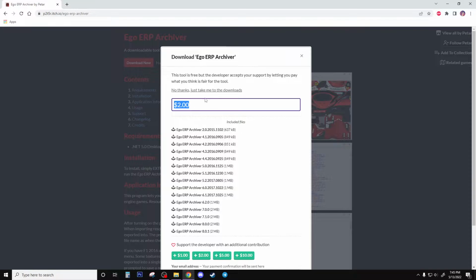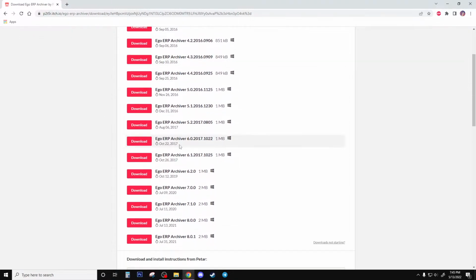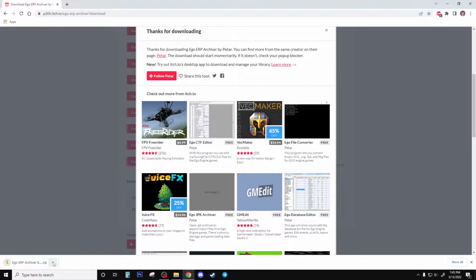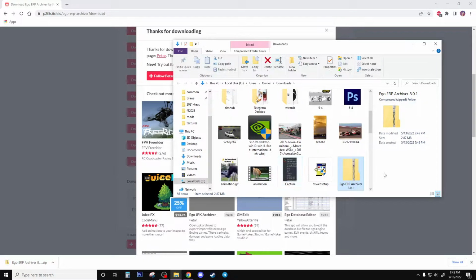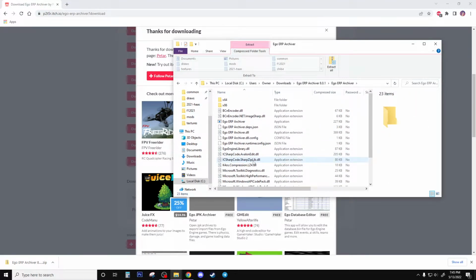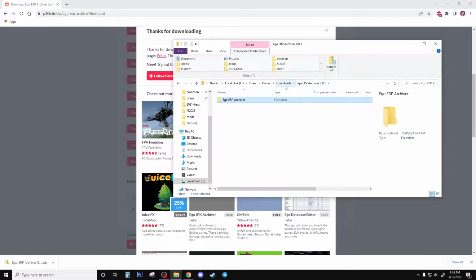Now you can either download or just skip ahead straight to the download. It will take you to this page. You can scroll down, get to the latest version, click that, and then now you've got everything in here. So all you need to do is to just extract them.